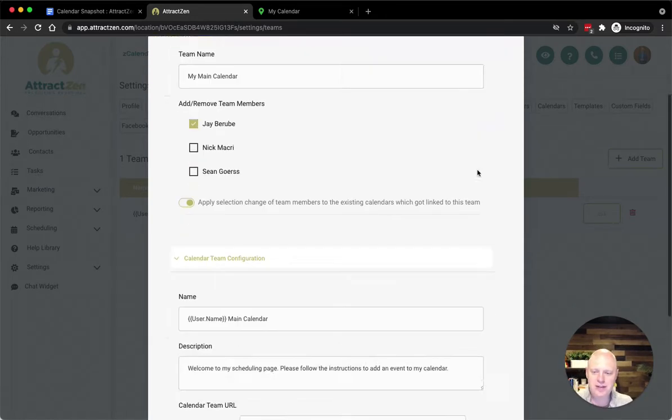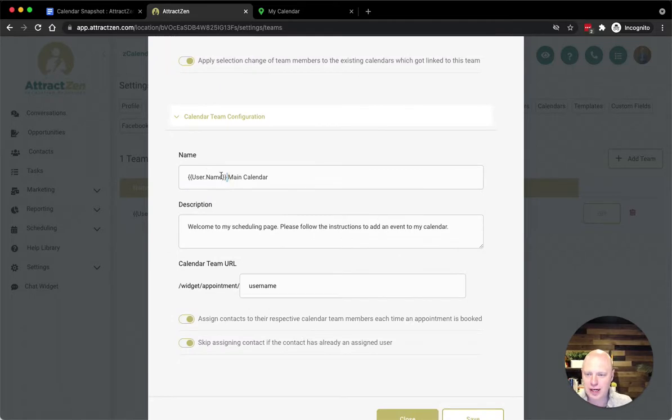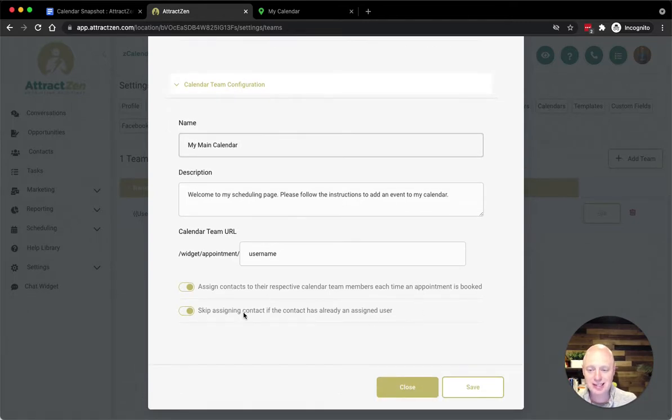And then there's even some configuration here where, again, you can choose to say my main calendar, welcome to my scheduling page, assign contacts to the respective calendar team members, skip assigning contact if the contact already has an assigned user.